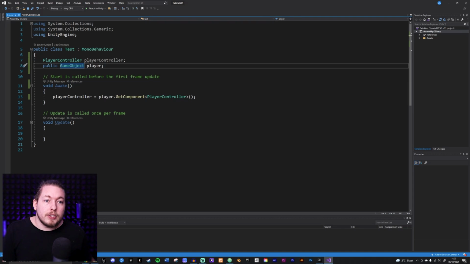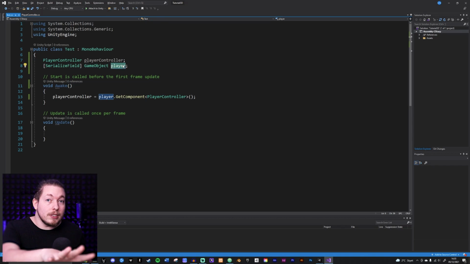However, in some cases, you might not want this to be public. Something you will probably see a lot inside Unity tutorials is people not writing things as public, but instead as serialized field. So I'm going to write it out like this instead. And that may confuse you when you see it, but that basically just means that this object here, or this field, is still private, but you can still see it inside the editor.